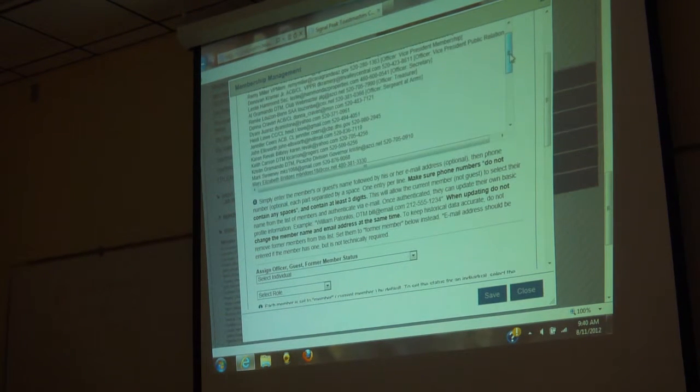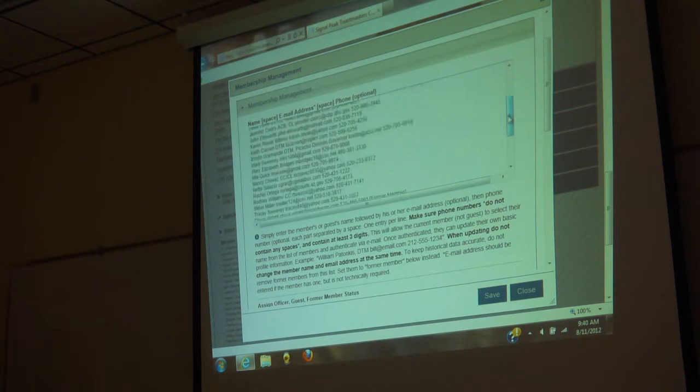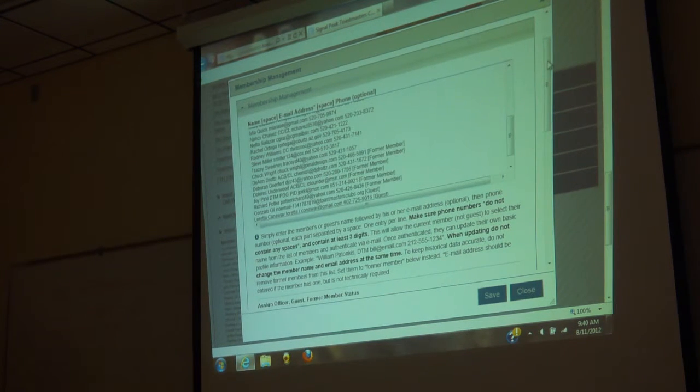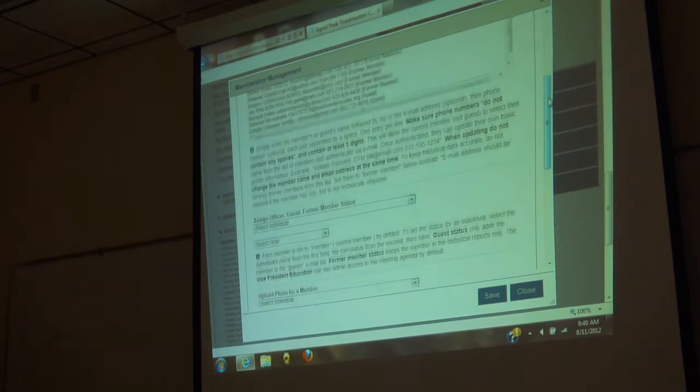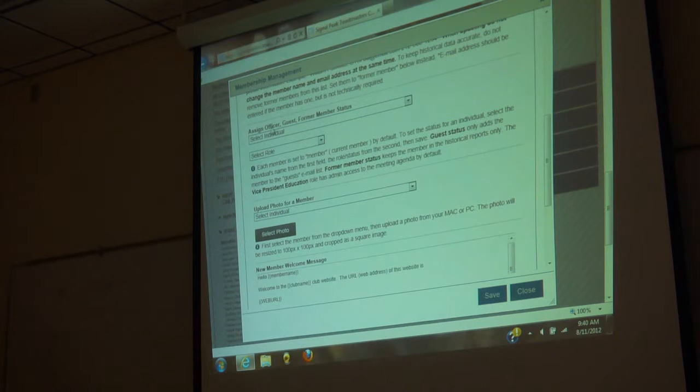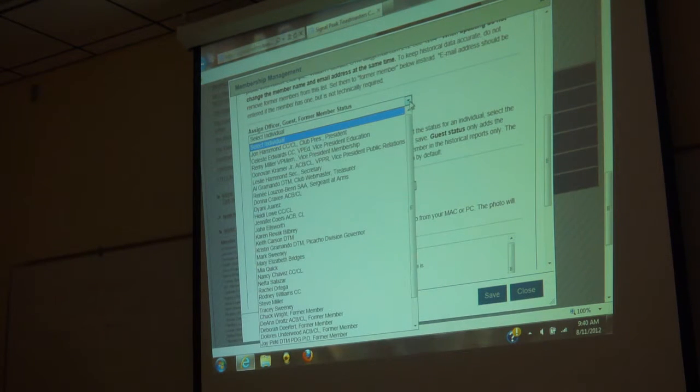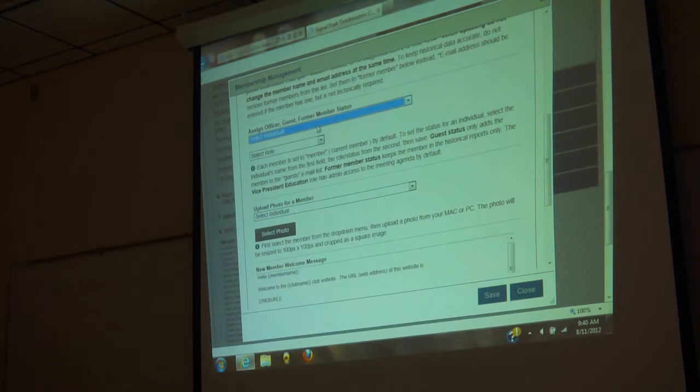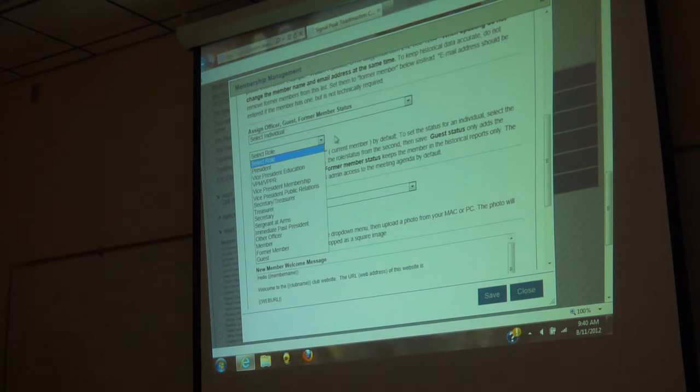Once you've got all your members listed in this particular area, and we're talking about starting this website from scratch, then you go down to the next area where it says sign officer, guest, former member status. You click on this drop-down window where it says select individual, and all the names appear magically. You click on whoever you want. Their name will appear in here, and you go, yep, that's the person I want to do, and we're going to give that person the position.